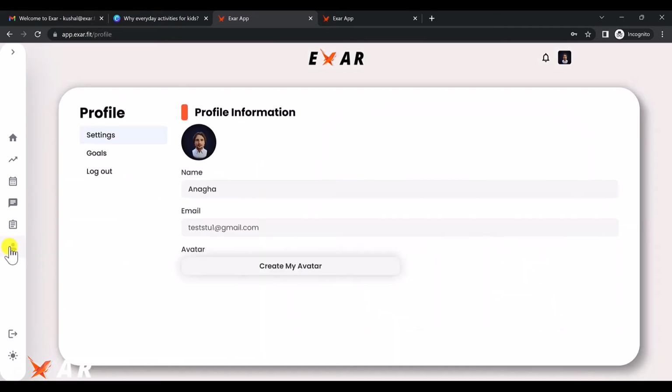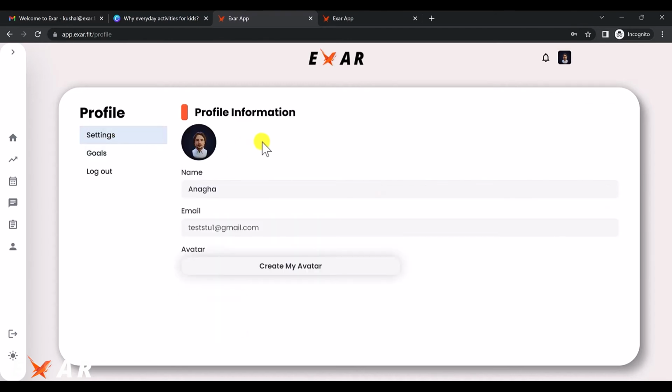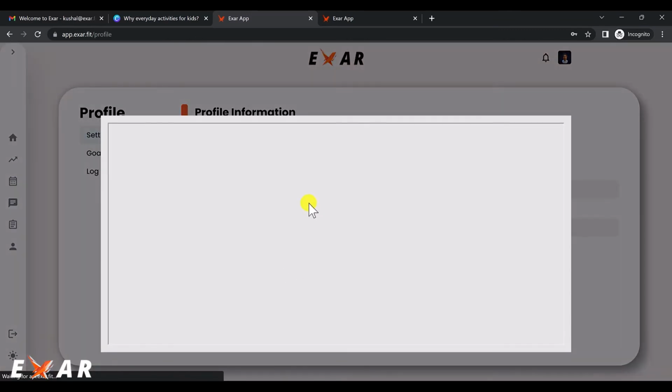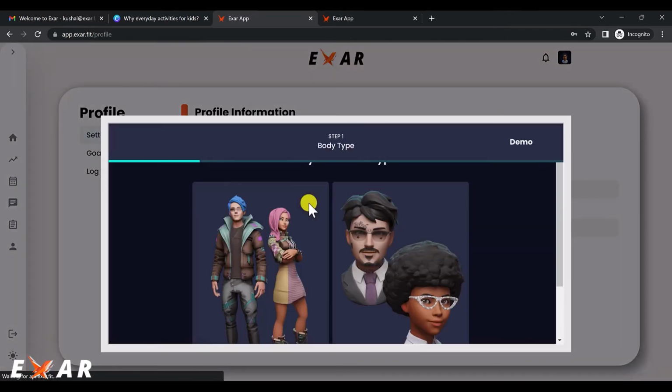And then you go to the profile section. This profile section is quite simple. You just have a specific goal set by your school, or set by your class, or your PE teacher, and then there's settings where you can create your own avatar, right? So you can just hit create your own avatar, and this is a fun avatar that you can create of yourself. There are a couple of ways to do this.